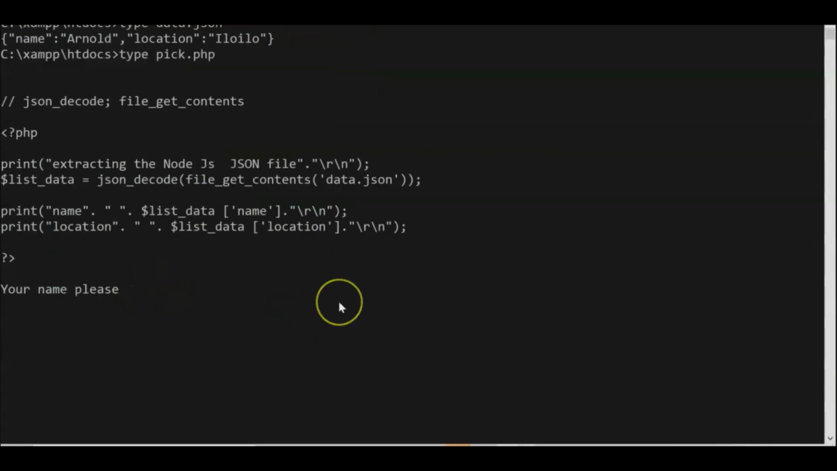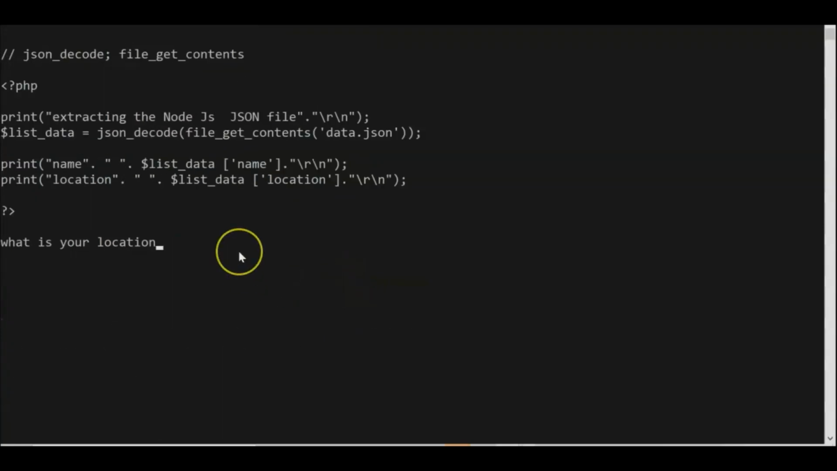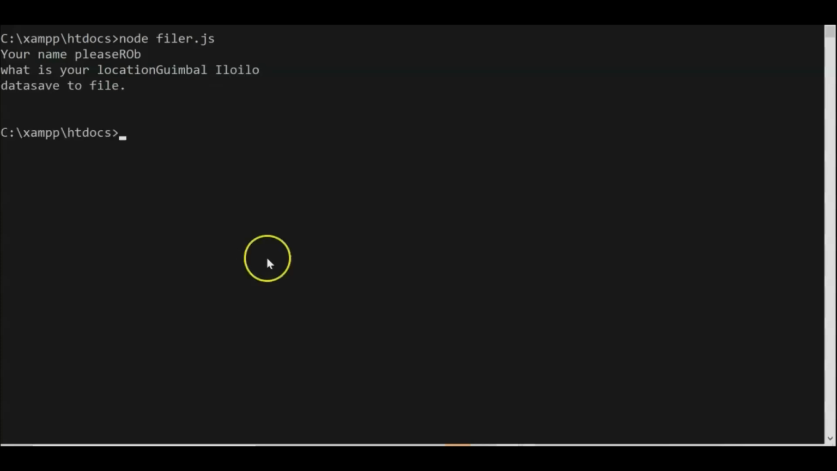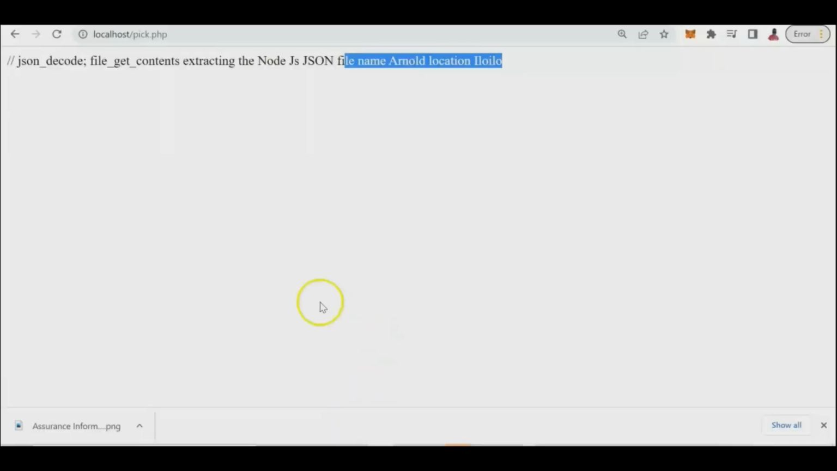Okay, I will take, let's say, Rob, and then I will put here, of course. No, I will again. This is wrong. Node filer.js. Okay, I will check it, Rob, and then let's say Gimbal, Iloilo. Press the enter key. Okay, let us check it and of course run again. And this is how we pick the information using our PHP program. So there you have it. So we have here Rob, location Gimbal.